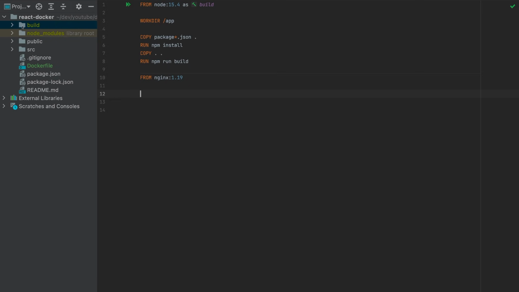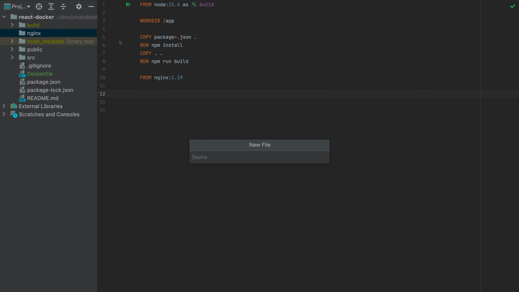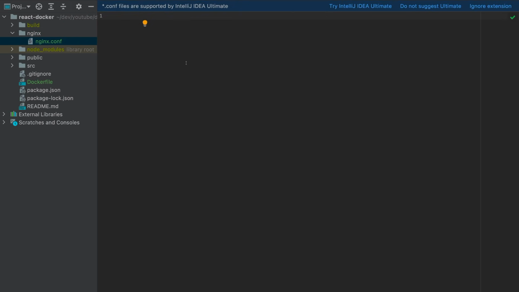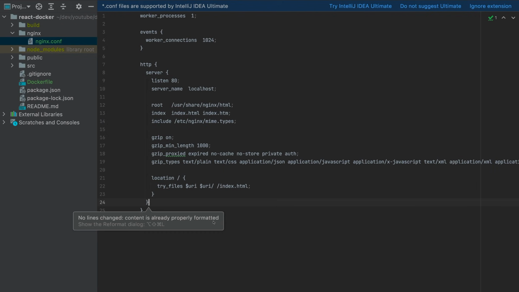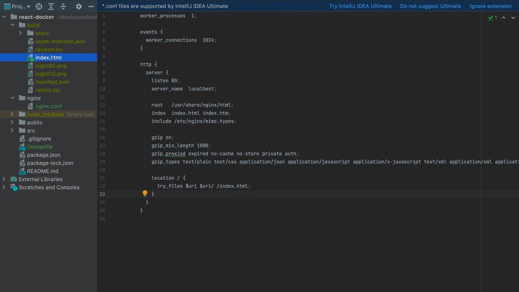And in this nginx container, I will create another directory, nginx. And here I'll create a file, nginx.conf, and here I'll paste this configuration. There's a lot of text, but you can copy this file from the source code in the video description. This is required to access the file index.html directly here. The build has index.html and all the JavaScript files that we need.